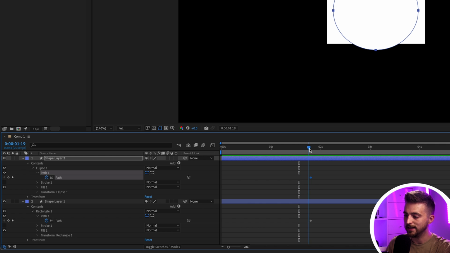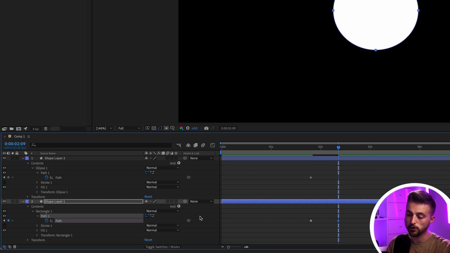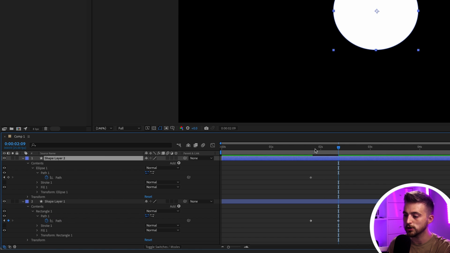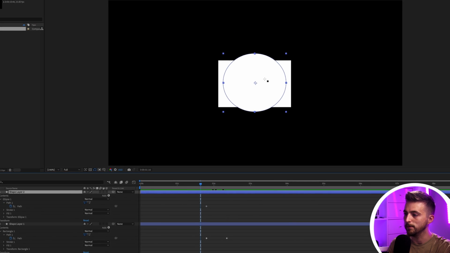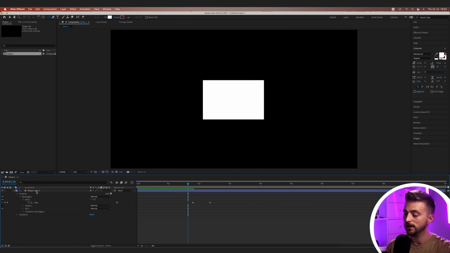So we've copied that and then we're going to select the layer below. We'll select the path on the layer below and we'll go command V or control V. Essentially we've copied the path properties of this top layer and pasted them onto the layer below. You can kind of see that shape moving behind. From here, we can get rid of that circle layer. Now we'll play this back and you can see we're converting our rectangle into a circle, which looks really cool.